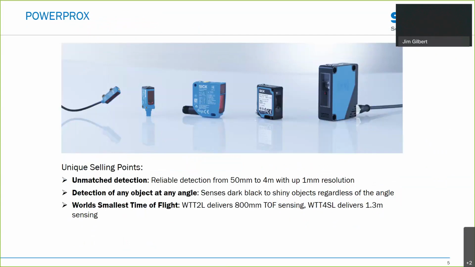So from SICK's perspective, we have some features about the time of flight family of sensors that we have. One is that it's unmatched detection. It has sensing range that goes from 50 millimeters up to 4 meters, and we can get down to 1 millimeter resolution. That ability to detect objects at any angle, as I mentioned before, even like a black tire, you're able to see these at steep angles, and so that can be really helpful in a variety of applications. And then also increasingly, this technology is getting placed inside of smaller and smaller body styles. So you're able to get the benefit of those solutions in increasingly small packages.